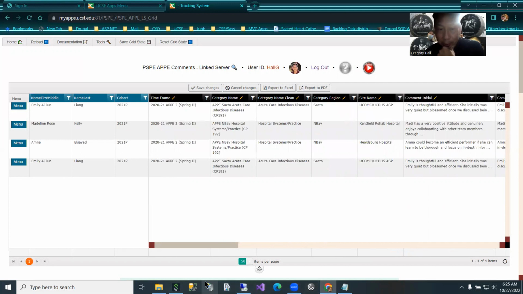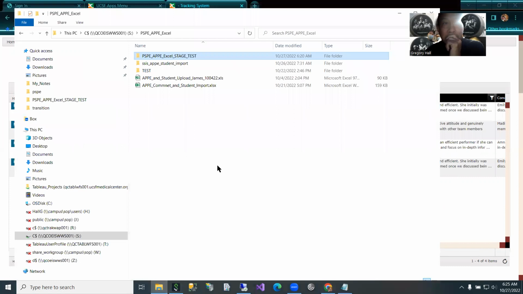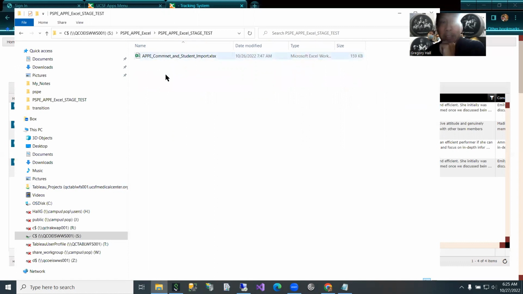Okay, so let's go into my directory here. And here we remember we map drive. We went over that with James. I showed him how we can map drive this. This drive is pointing to the OEIS development server. We are looking at the directory PSP underscore APPE underscore Excel, and we're looking at testing. I created a test folder here too. If I double click here, PSPE APPE Excel stage test, I have an Excel file here.